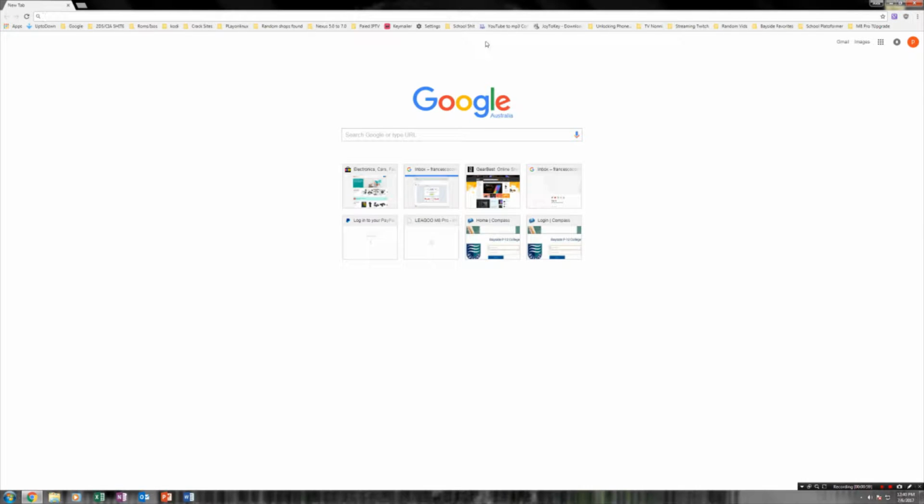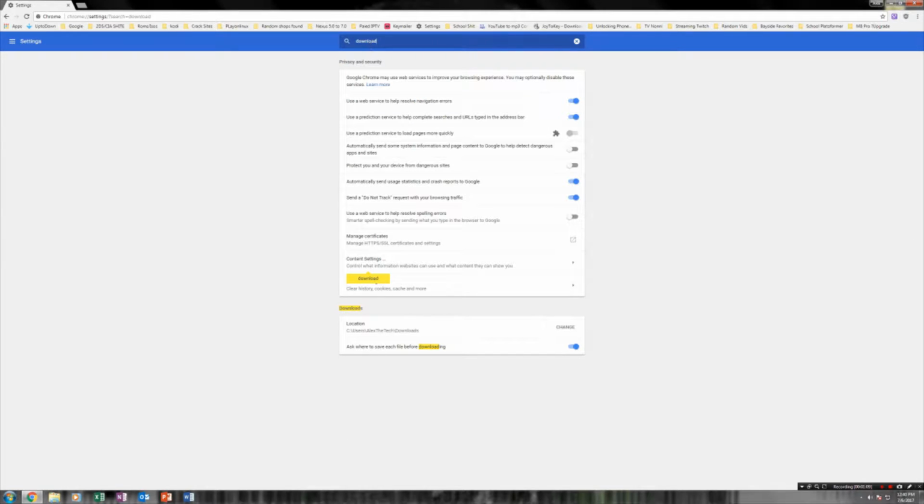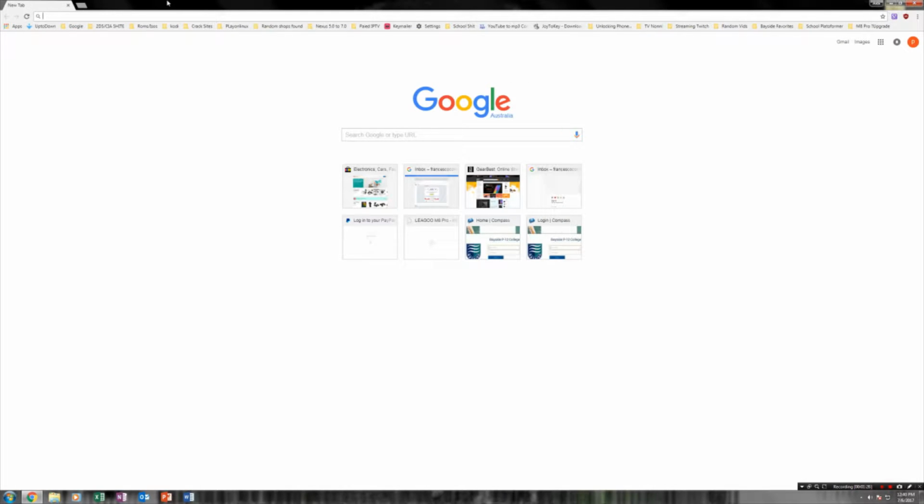If you're using Google Chrome, I would like you to do this. Go up here to the 3 little bars, click settings. Up here in the search settings, type in download and go down to downloads, and see location and ask where to save each file before downloading. If it's not on, I want you to turn it on so it's blue. So see, it's on.